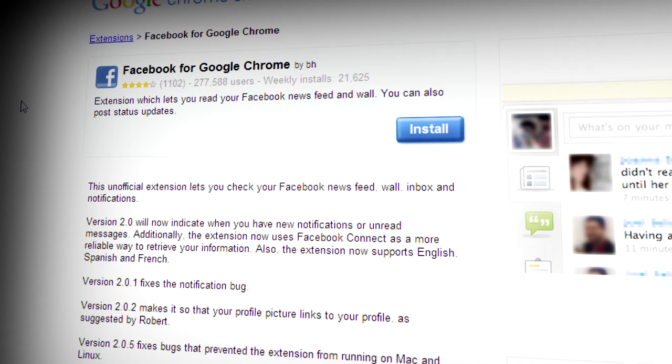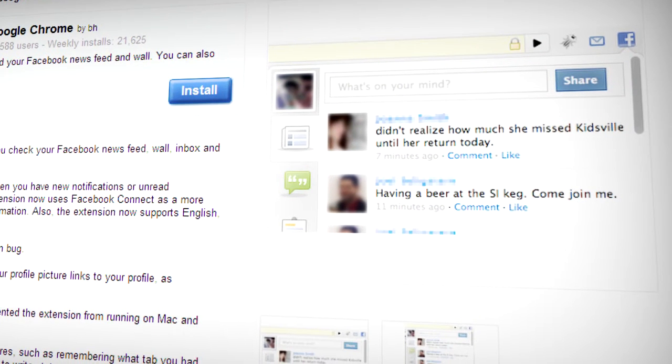Facebook for Google Chrome allows you to see wall posts, comments, and many of the things straight from Google Chrome. It connects to your Facebook account and you'll see a message whenever there's any new comment, status, or anything else like that.